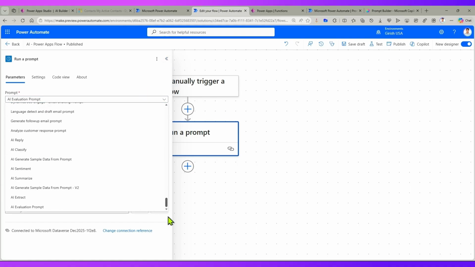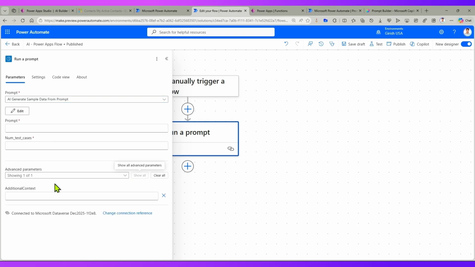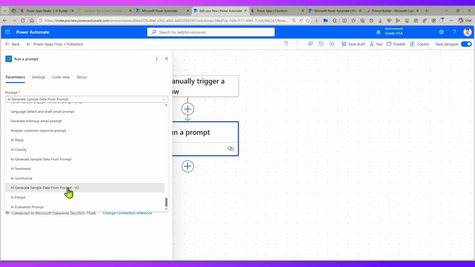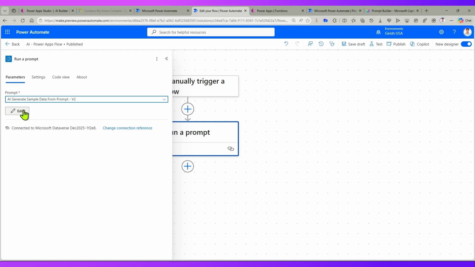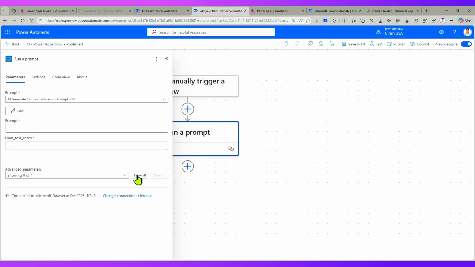Now there are a couple of other things which have been introduced, like AI generate sample data from prompt. Over here again you will find an additional context. You specify the prompt and you specify the number of test cases which you want to generate out of it. So you can use that as well. Then the last one which I want to show you is AI generate sample data from prompt V2. If you click on edit, here again you can see the same interface, but the only difference is if you click on show all, you will see memory instead of additional context.